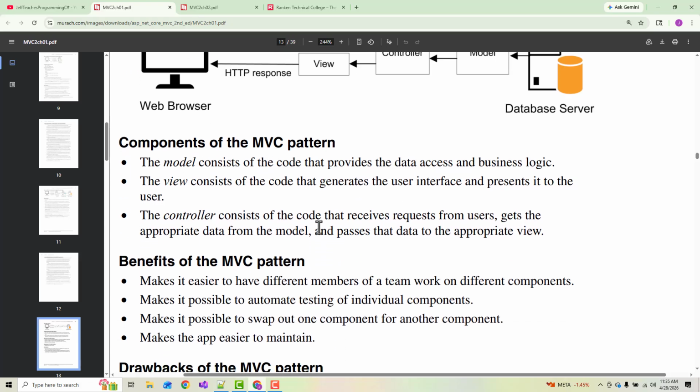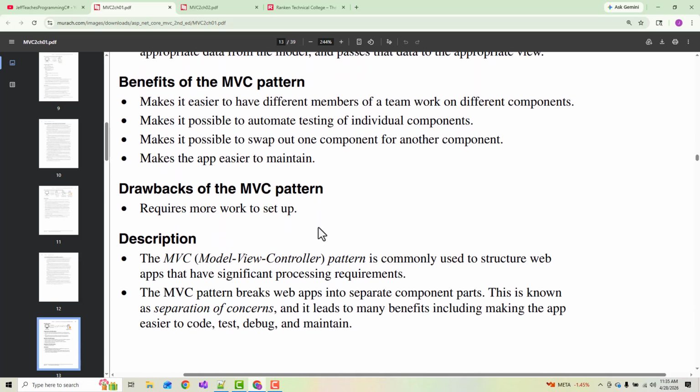Now, why do you want to use this? Well, the benefits are shown here. Makes it easier because you can have different people on the same team work on different components. You can automate testing, you can swap components in and out, and it makes the app easier to maintain. As it says, it does require more work to set up. All right, it's commonly used to structure web apps, and that's what we're going to do.